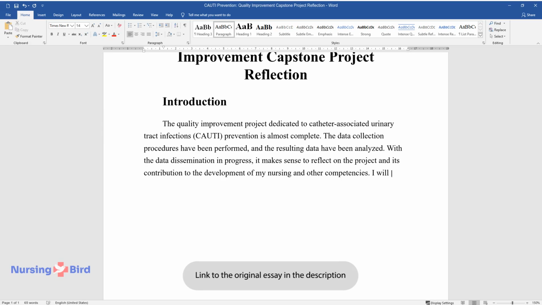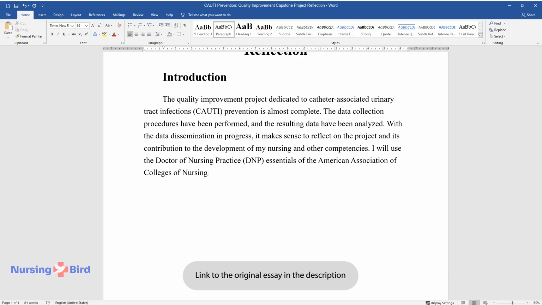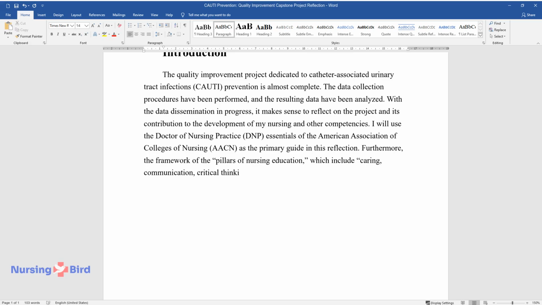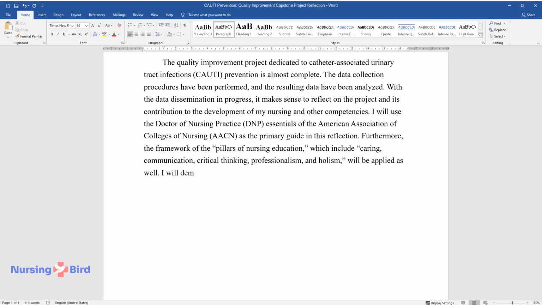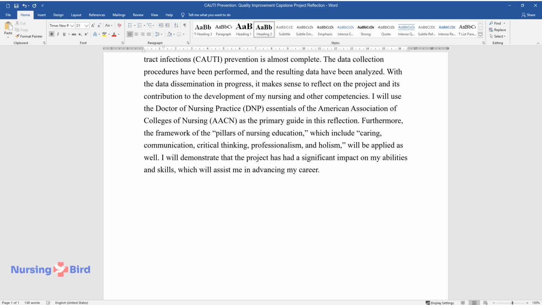I will use the Doctor of Nursing Practice, DNP, Essentials of the American Association of Colleges of Nursing, AACN, as the primary guide in this reflection. Furthermore, the framework of the pillars of nursing education, which include caring, communication, critical thinking, professionalism, and holism, will be applied as well. I will demonstrate that the project has had a significant impact on my abilities and skills, which will assist me in advancing my career.